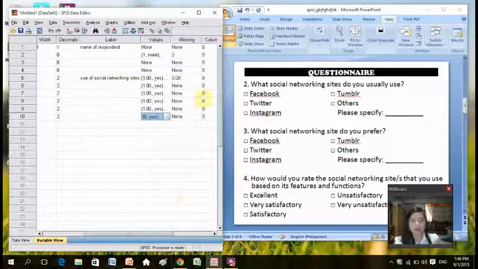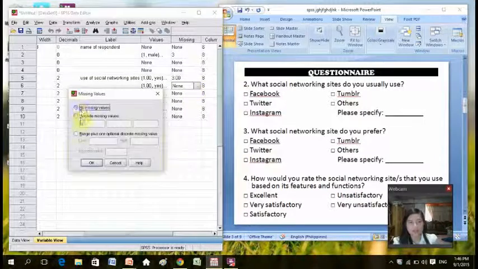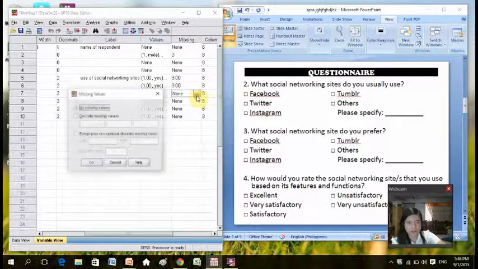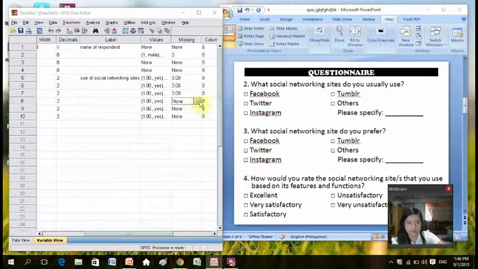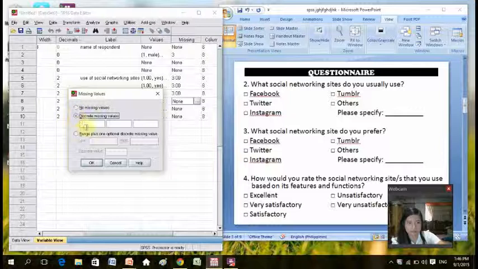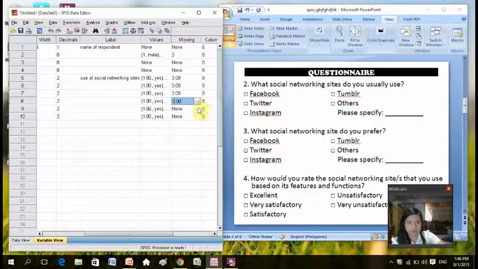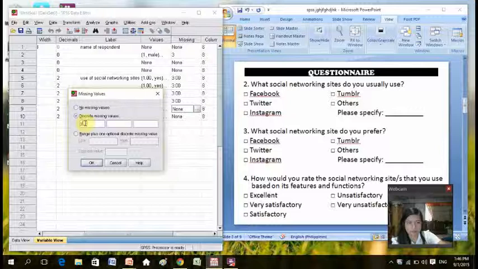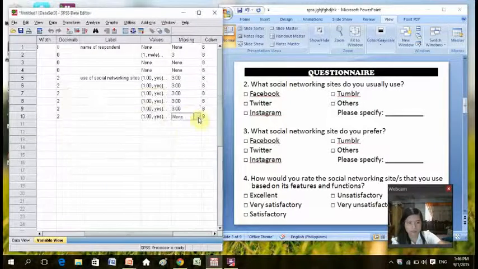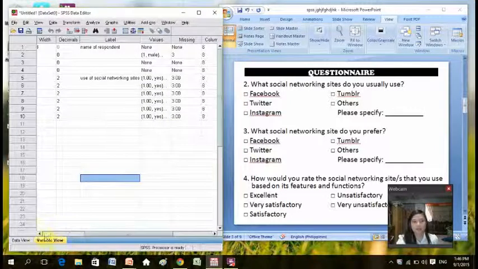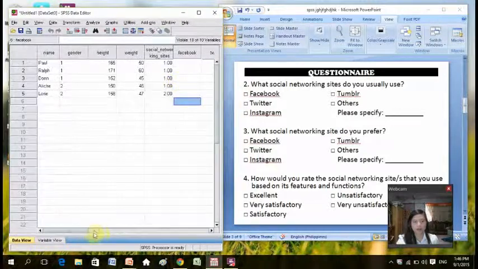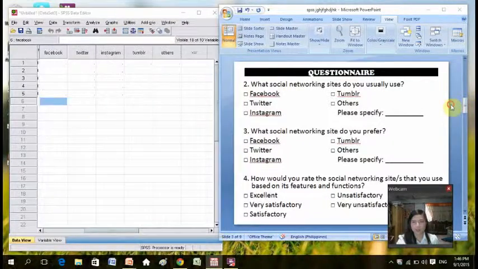Okay, so there you have it. And then for the missing values, I will assign again 3 for those that didn't answer this question. Okay, so under the data view, we will now input the answers of our respondents.